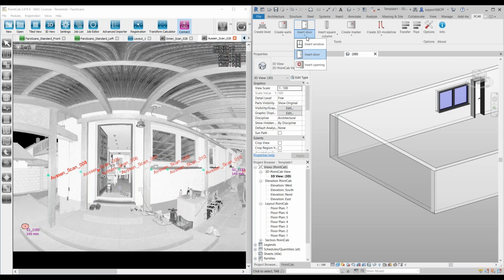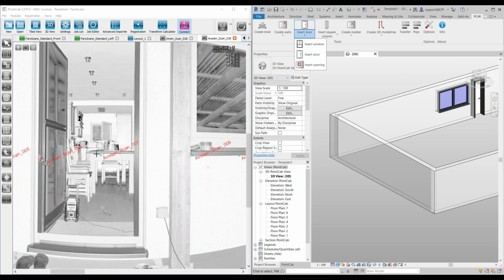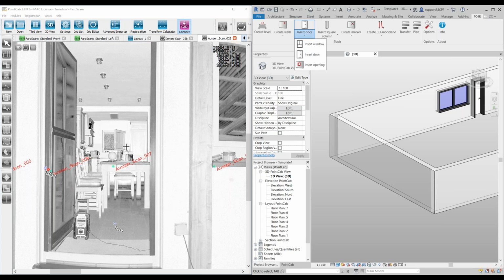And the same way we can also insert openings. I am not going to go into this right now because in this project I do not really have an opening, but it's the same idea, and you can insert openings in the same way as inserting doors.